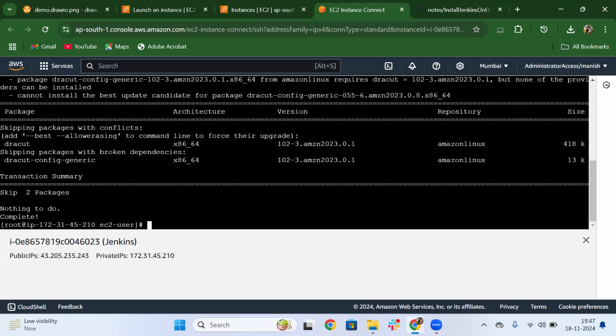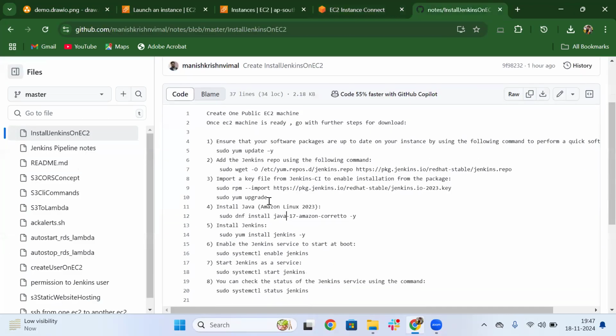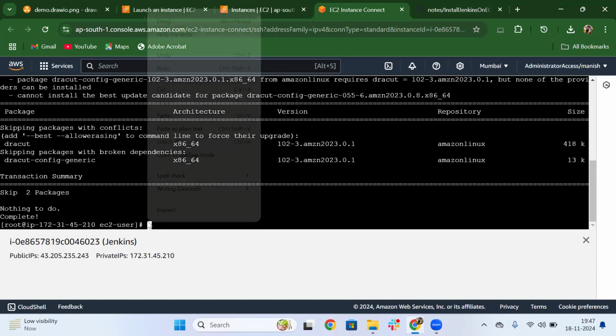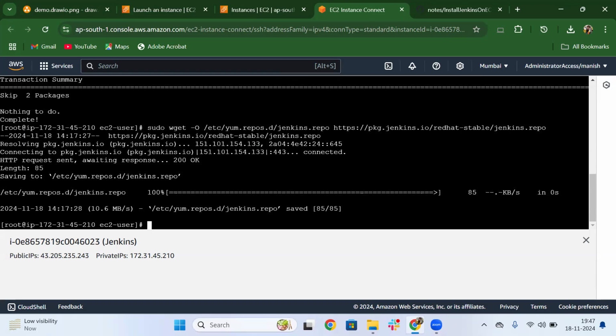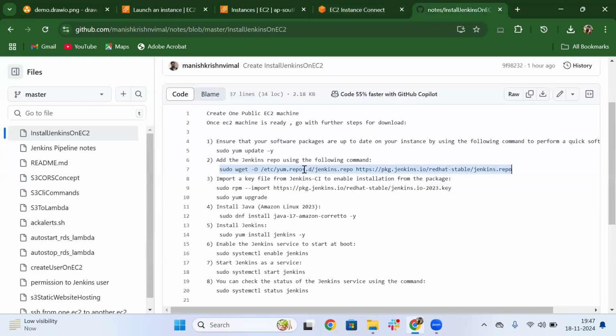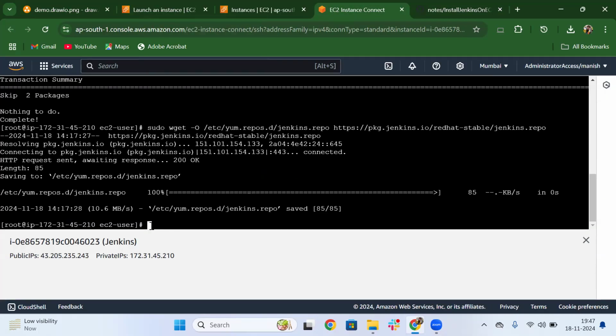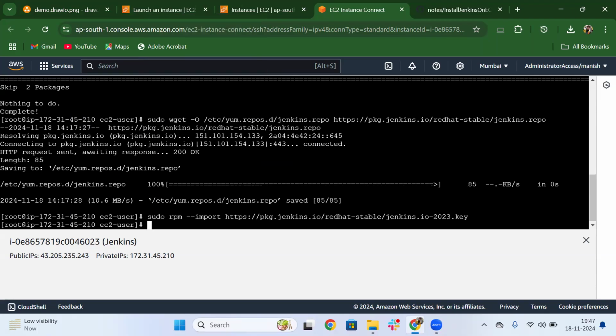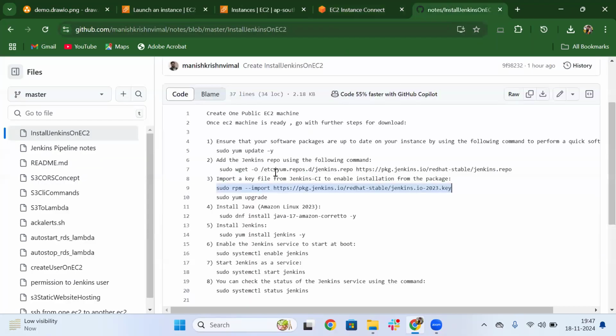Now, moving further, we have other steps like adding this particular Jenkins repo on our EC2 machine so that we can install it later on after installing Java, correct? So this one is done. And then we will do the sudo rpm to import the key file from Jenkins CI. Okay, so that is also done. Then we will do the upgrade, sudo yum upgrade, and further moving forward, we will do the Java installation.